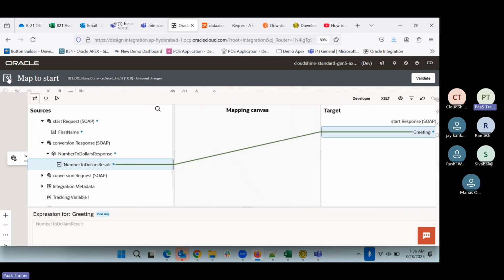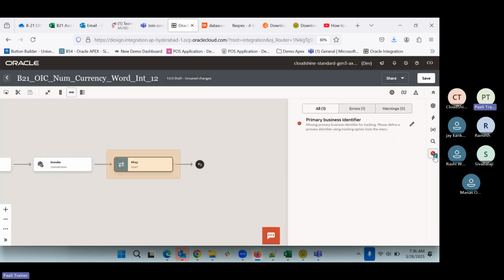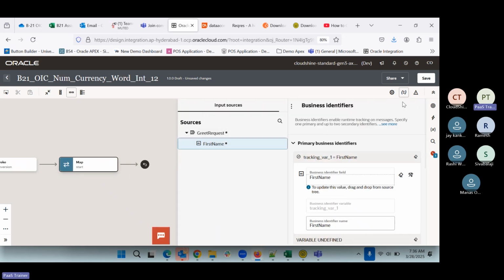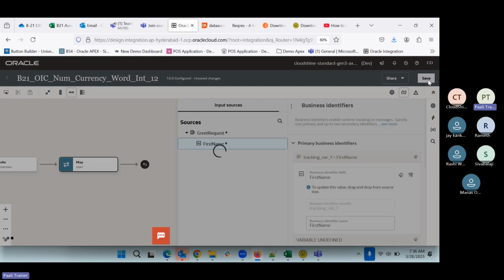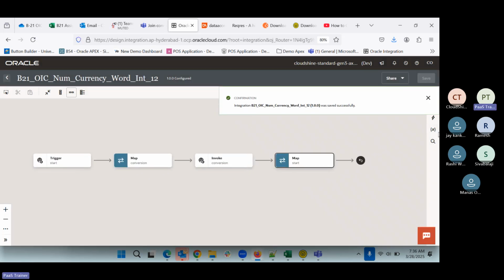Now we can come back again, and the business identifier is missing. So we can go and add the business identifier, this first name. So the number, right, it is going to be the business identifier. We can go and save. Now we can go and test it out. So the mapping part we have done. The trigger we have used that greeting connection, and this we have used a number connection.